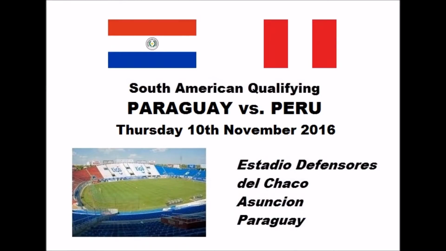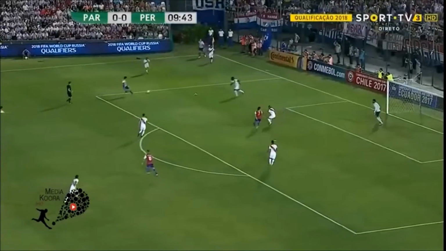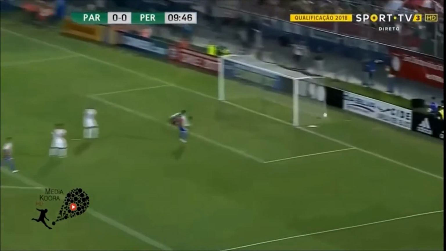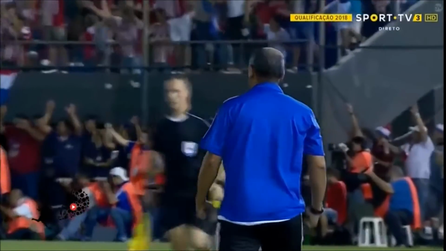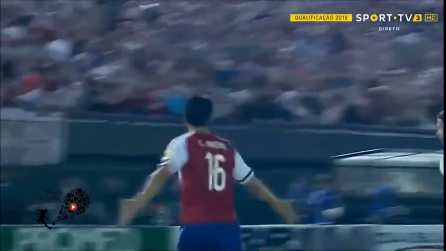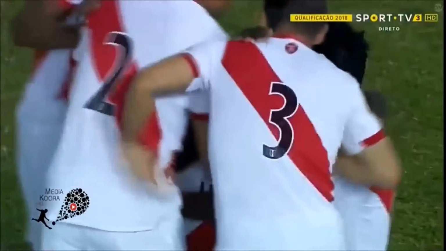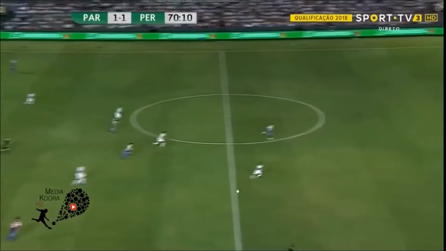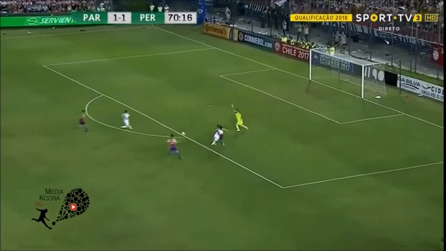Next up, Paraguay versus Peru at the Estadio Defensores del Chaco in Asunción. Christian Riveros would open the scoring for Paraguay in the 9th minute with a beauty. It all came undone for Paraguay in the second half, however. Firstly, on 48 minutes, Cristian Ramos equalising for Peru, with whatever that is on his head. Then in the 71st minute, Peru took the lead. Edison Flores given an open goal to get the second.